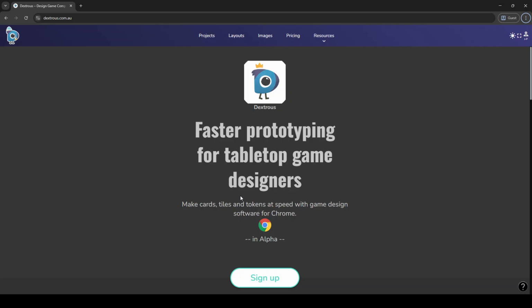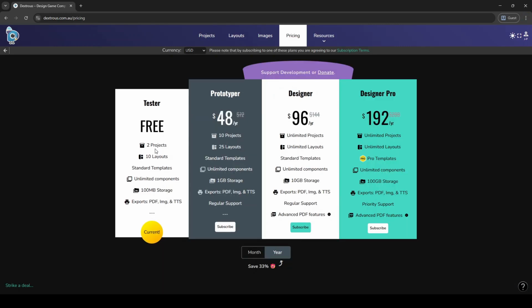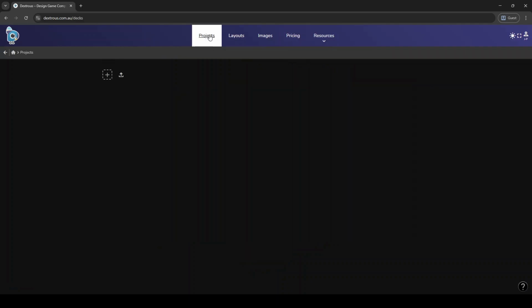Everything is arranged as projects. I think that with this free edition you have a limitation of 3 projects. Let's see. No, 2 projects, 10 layouts, and 100 megabytes of storage. So start with the projects.